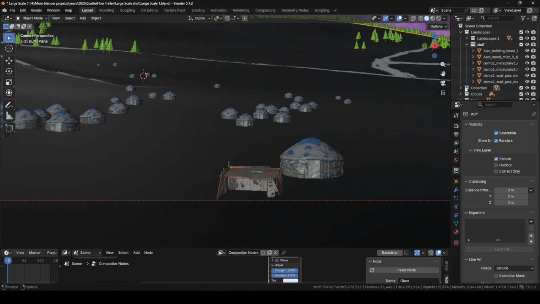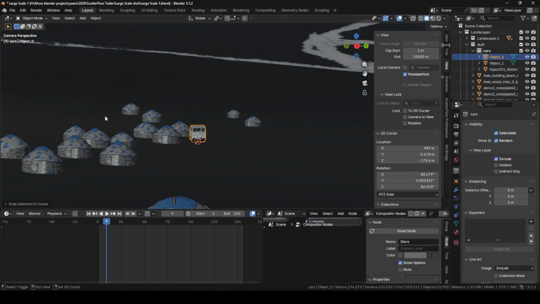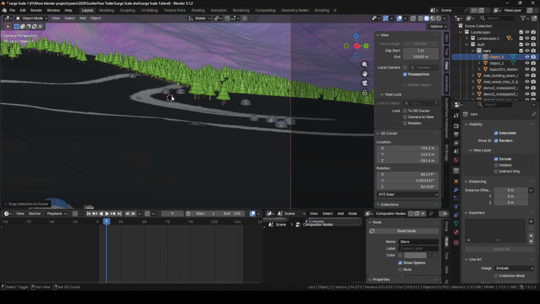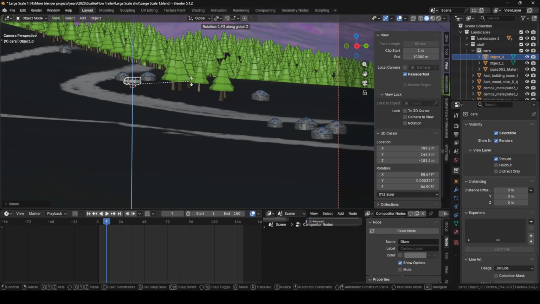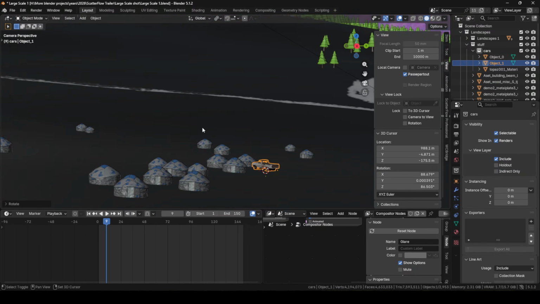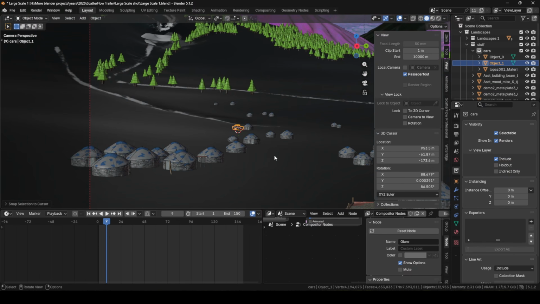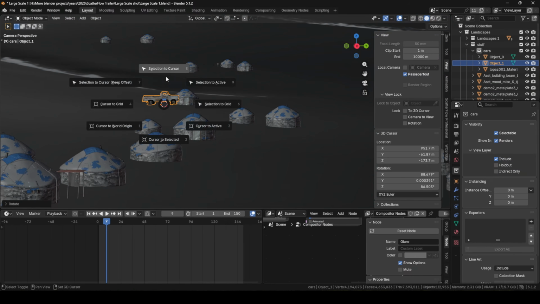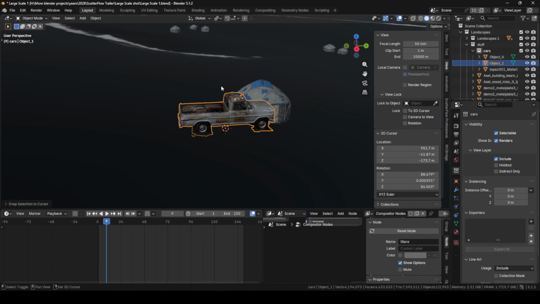I also just bring in a lot of random objects from Sketchfab or any other place you like getting your assets from, and just dumping them in here to create some more variety and make it feel more lived in. Because it needs to have story, it needs to make sense how these people live. They have their cars, they have random objects, they have their actual livestock, which I will be bringing in. And that is next.